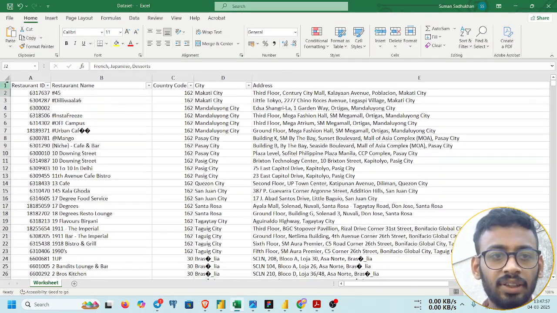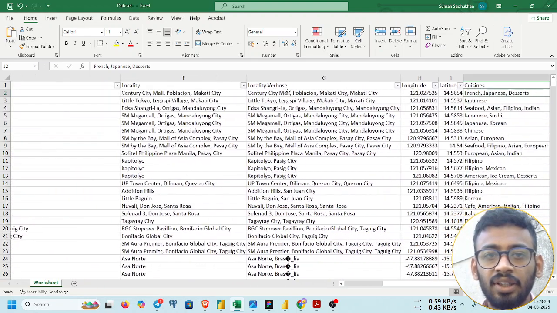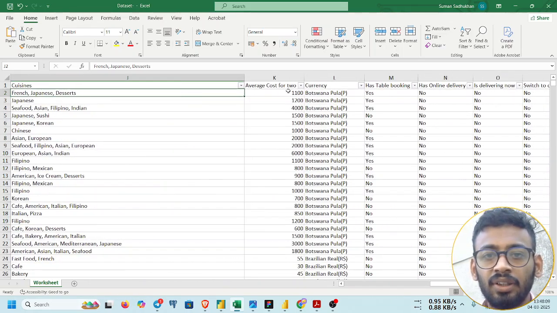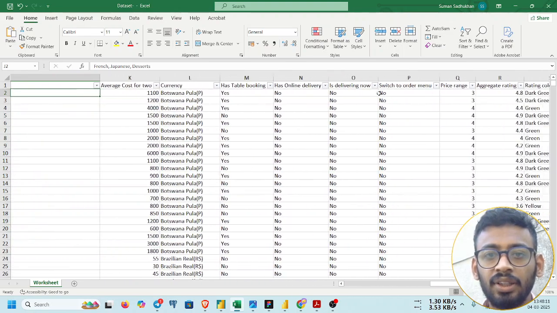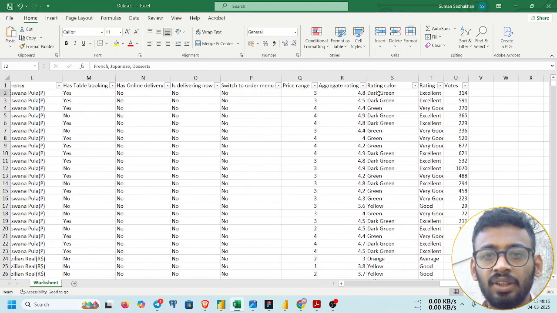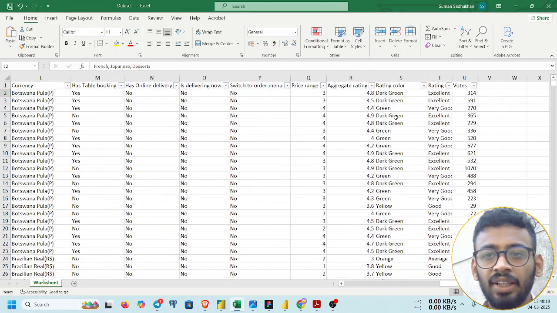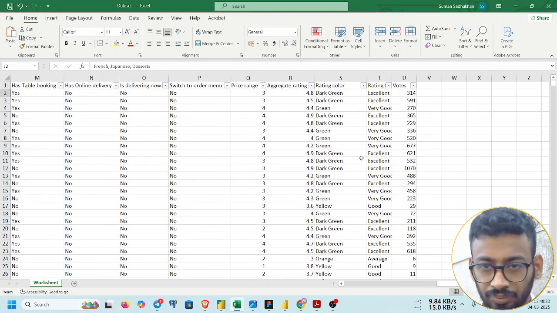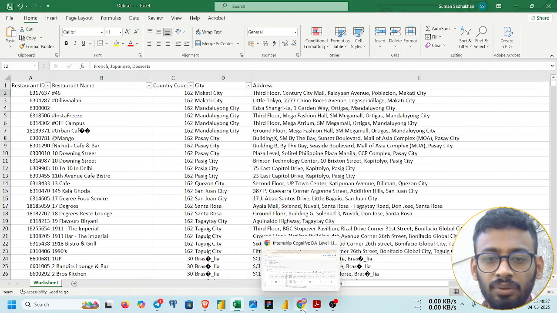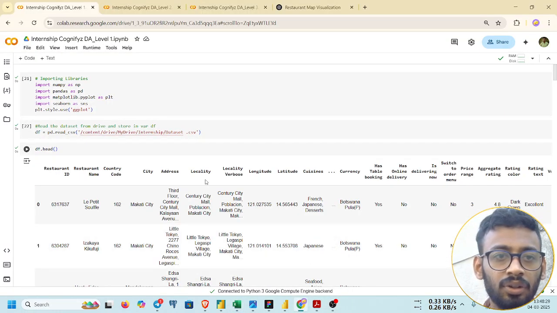This is our restaurant dataset. It has Restaurant ID, names, country code, city, address, locality, longitude and latitude, then cuisines, average cost for two, currency, has table booking option, has online delivery option, then price range, aggregate rating and votes. This is nothing but the review column. So let's jump to our main notebook.